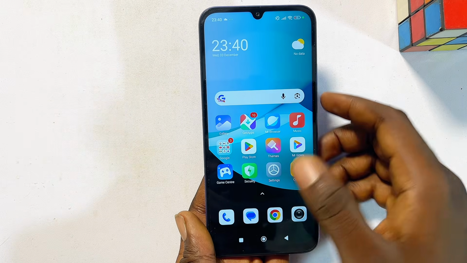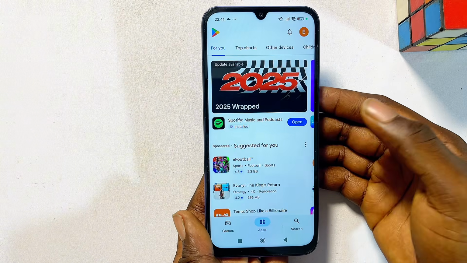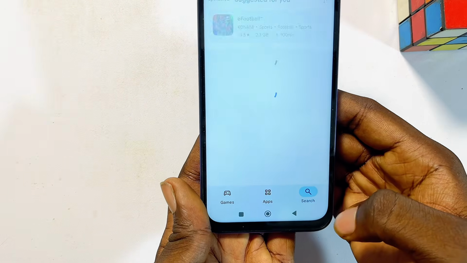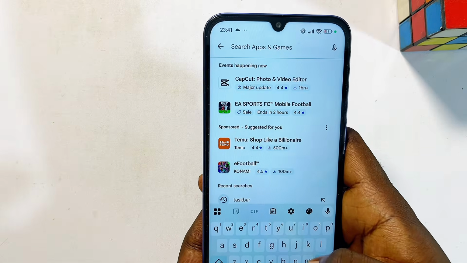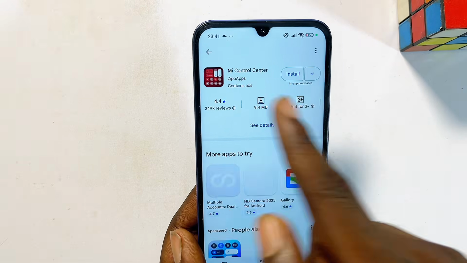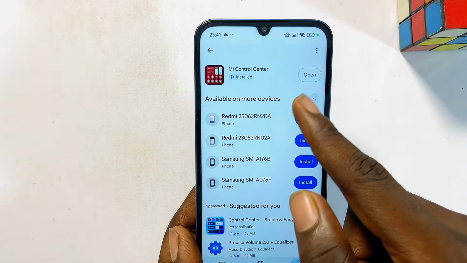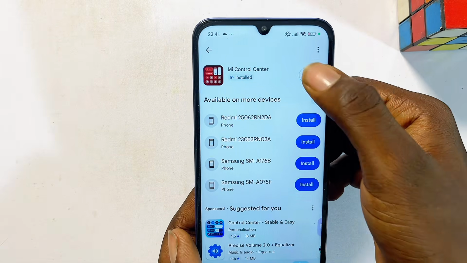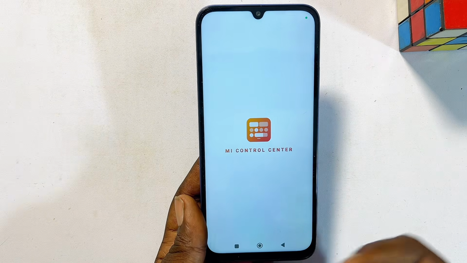So go over to the Google Play Store of your Redmi 14C, and then once the Google Play Store opens up, at the bottom you want to come inside of this search input field, come at the top and then search for the Mi Control Center application, and then proceed to make sure you download and install this application into your Redmi 14C. Once it is downloaded and installed, we can now proceed to open it up directly from here and then set up the application to work on our Redmi 14C.